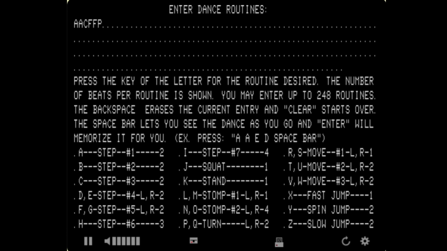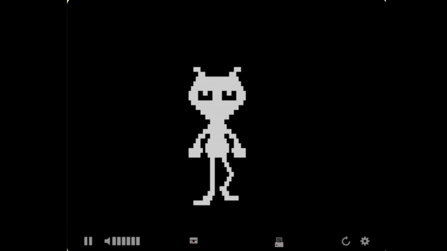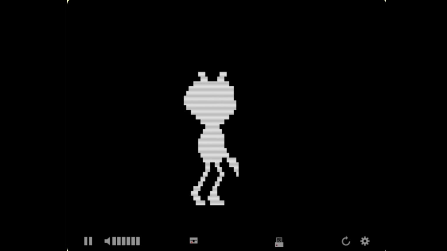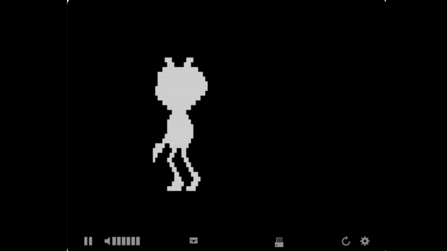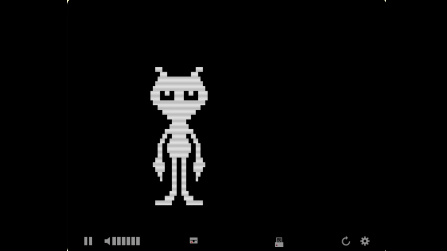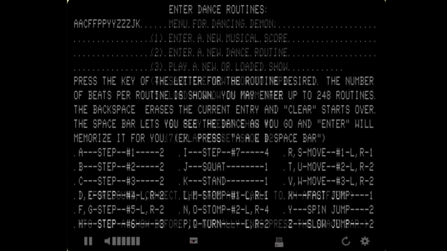Let's put some turns and some spins and a couple of slow jumps in a row, and then squatting and standing. As you can tell, I am famous for my elegant dancing, and I'm trying to bring some of that to the demon. There we go. That's fabulous. Look at those wonderful jumps.